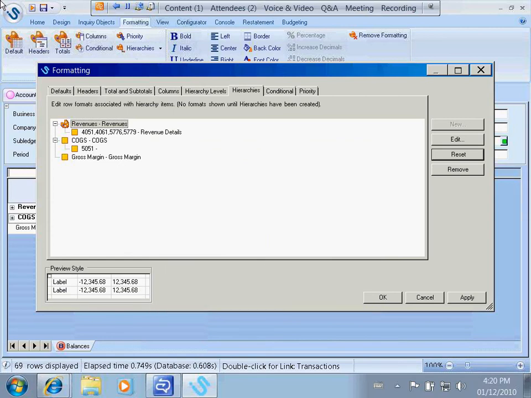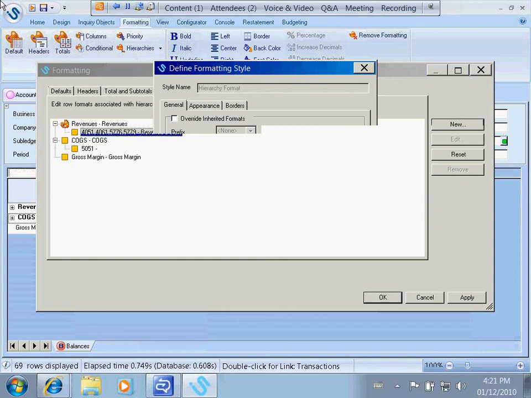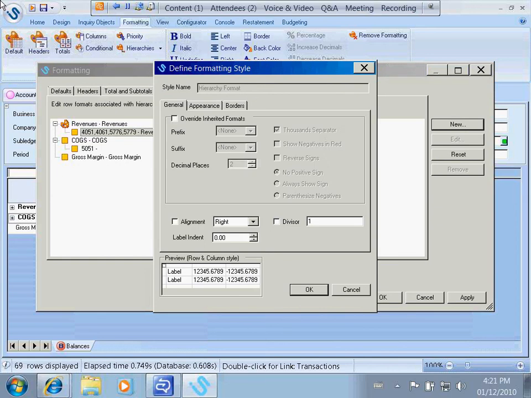We're going to do the details for revenues because we want those to show up as positives too, right? Okay. So we're going to take the second one, the child of revenues. We're going to do new again. Check the box that says override inherited formats. And now we can choose reverse signs again. And click OK. Now COGS is coming up the way we want it to.